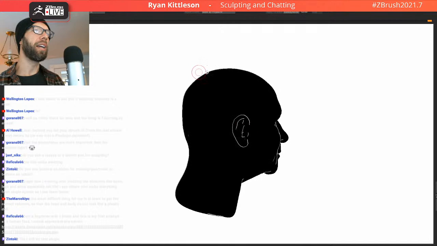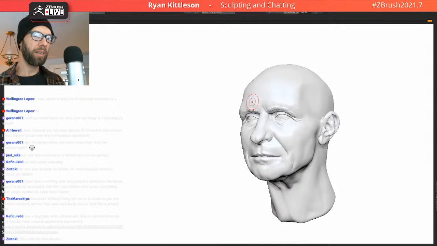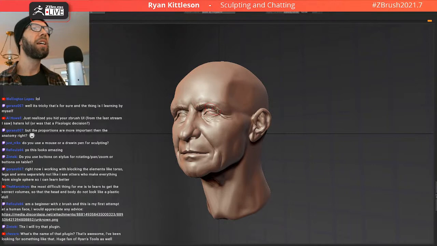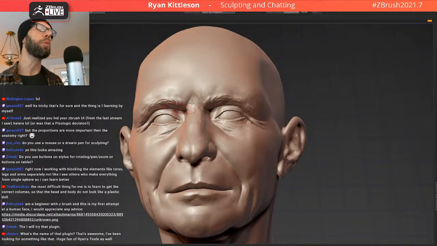and that can help a lot with getting your volumes correct. And then some of it is just a 3D visual sense that you'll probably develop over time by doing enough of it, where you just kind of feel the volume.